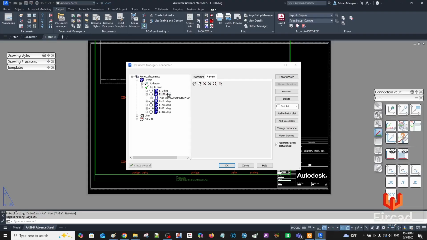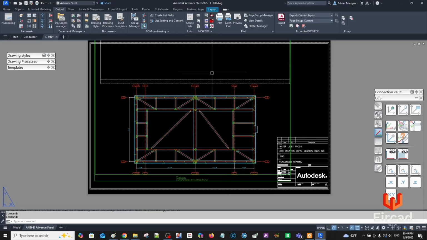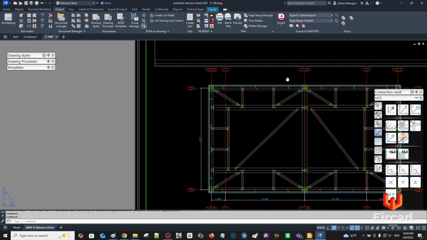Now, usually I would have this on the E101 drawing, and I would have the anchor plan on the E100. I'm not going to get into the anchor plan. I don't think I might. Let's see. So I've opened this right now. We can see that the handrail is in there.